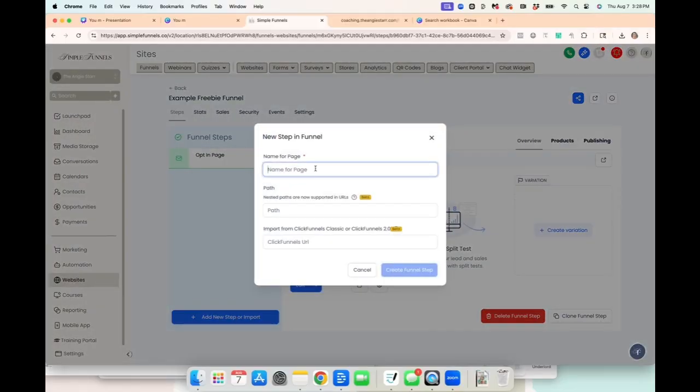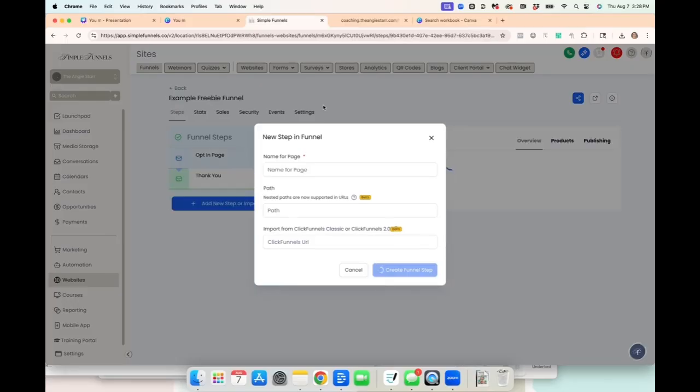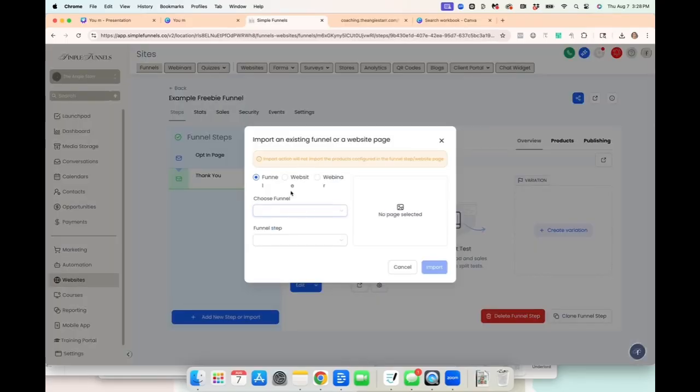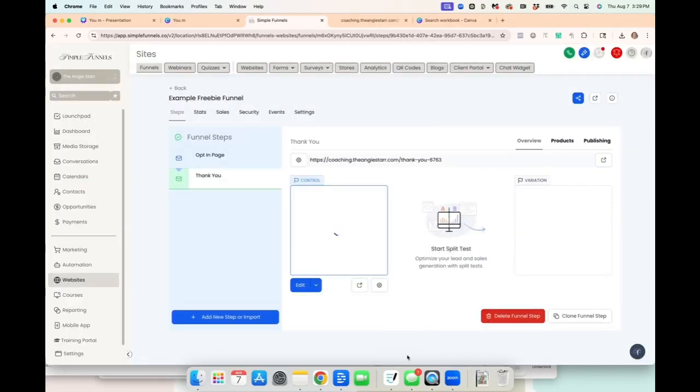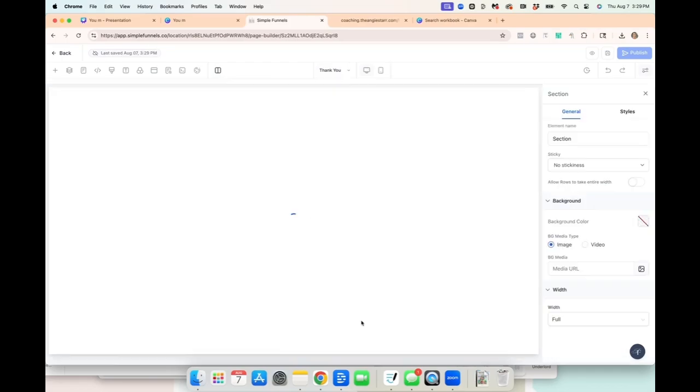So we are going to say, thank you. You may already have a thank you page that you can use over and over again, but let me just grab one that says Regatta, thank you, import. Like I did before because the other one was broken.